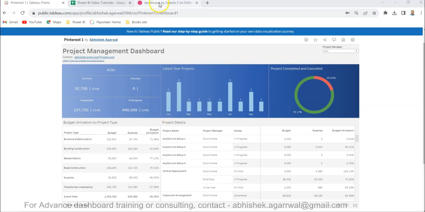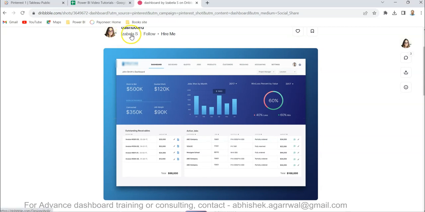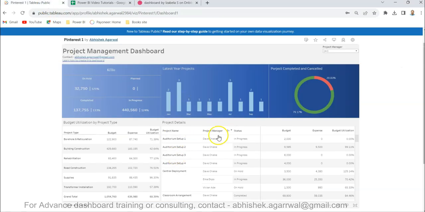This dashboard's inspiration comes from a dashboard like this. Isabel is the designer who created this dashboard design, and I really liked it. I thought first we could convert it in Tableau, and once I converted it into Tableau, I felt like let's do it in Power BI. So first I did it in Tableau, and now let's try to do this in Power BI.